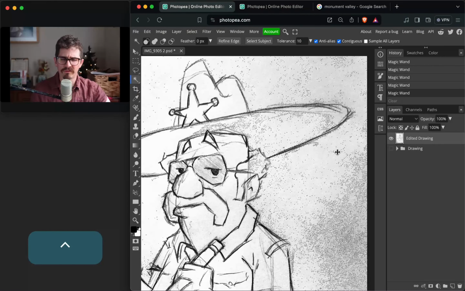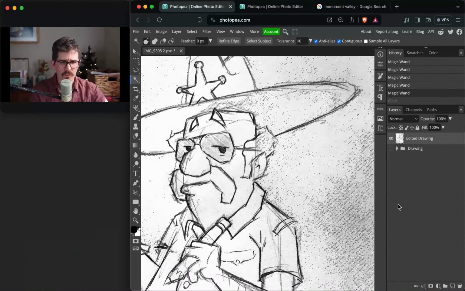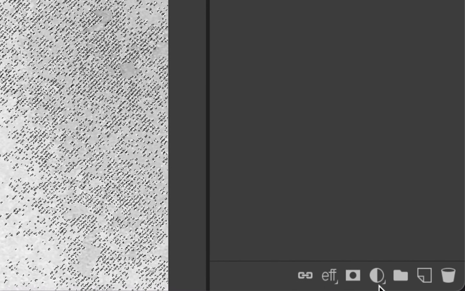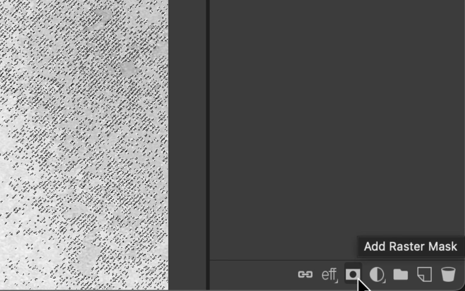And what we'll do is use what's known as a layer mask. Now, in this program, it's called Add Raster Mask. It's the same thing. They're just using slightly different naming conventions. It's represented by this icon, which is the rectangle with the dot in the center. This is at the bottom of our layers panel.